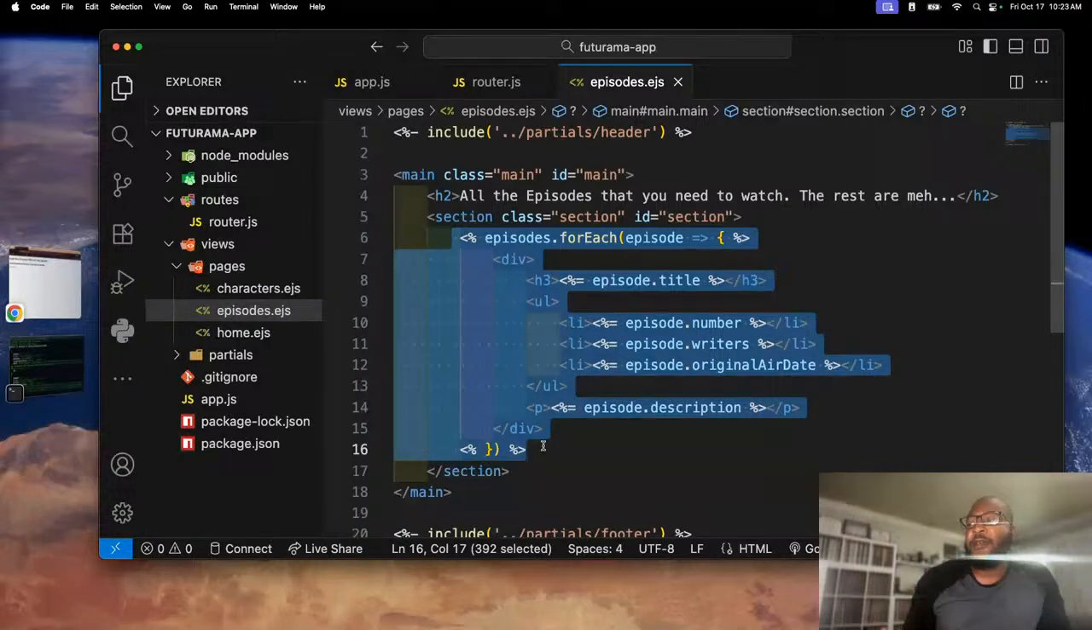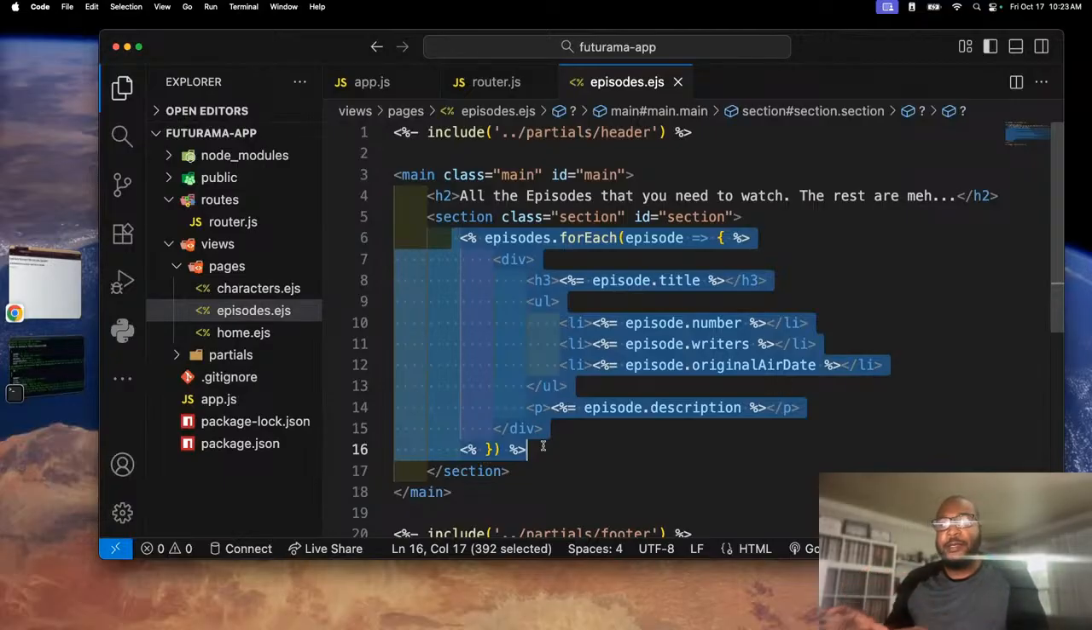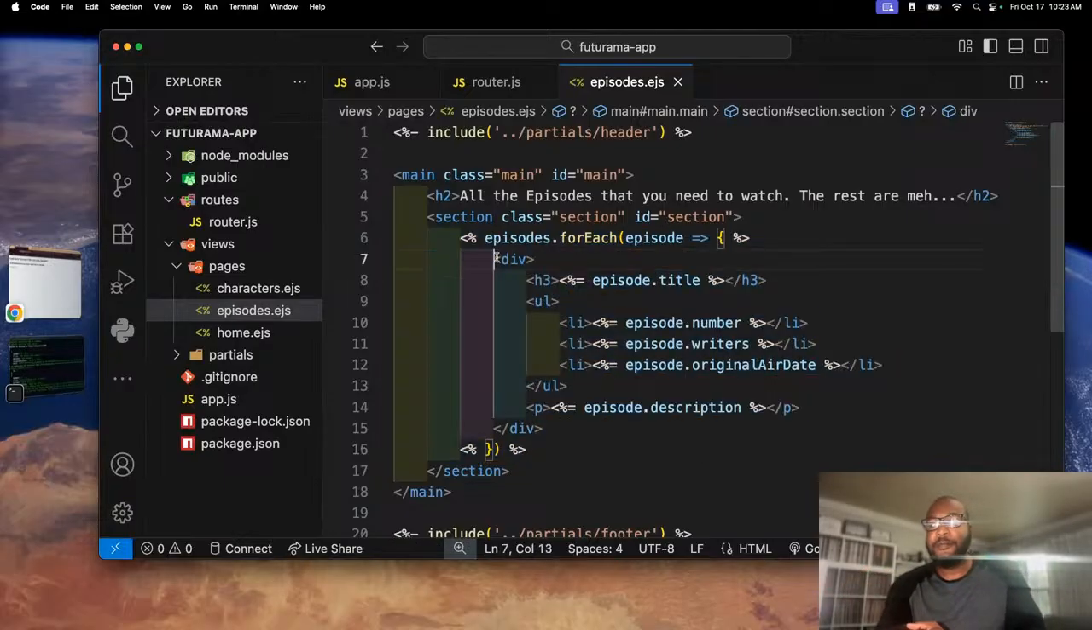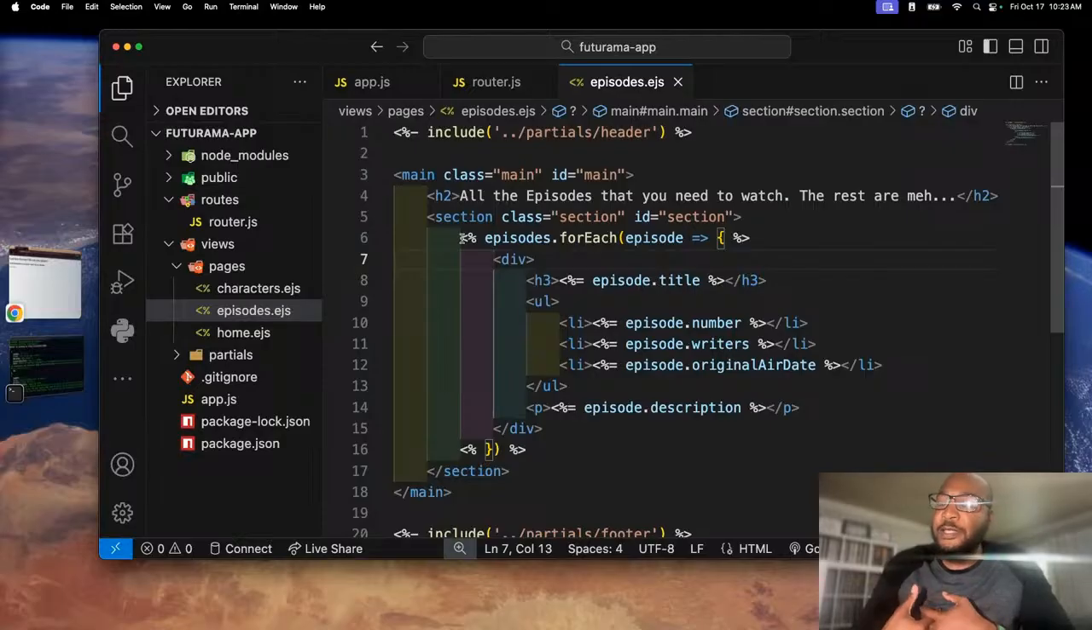So you can see here that the power of using a view engine like EJS is that you can write HTML markup inside of JavaScript. So it kind of combines the two of these languages together to be able to build this out. All right. And without a view engine, you would not be able to do that.